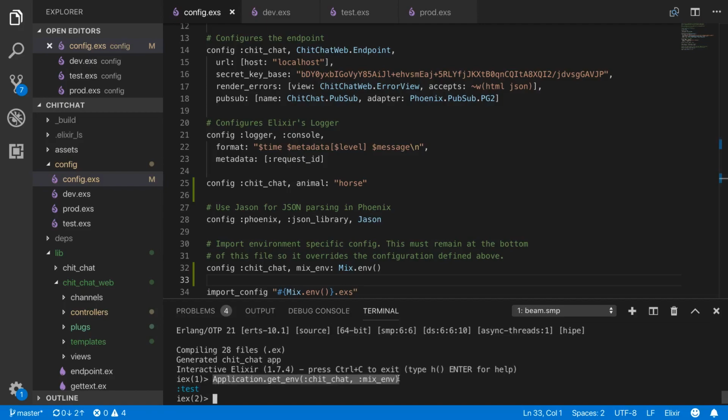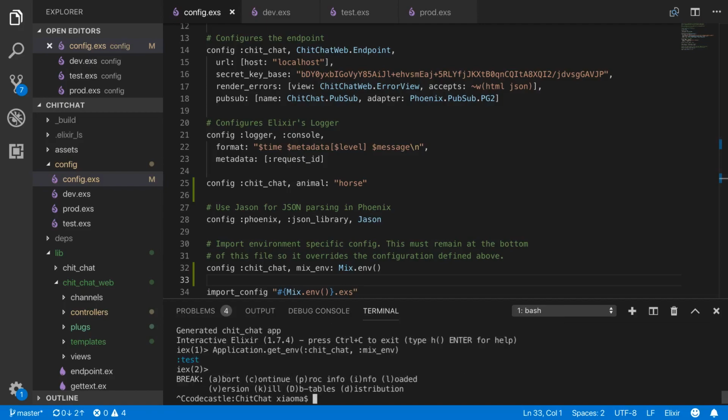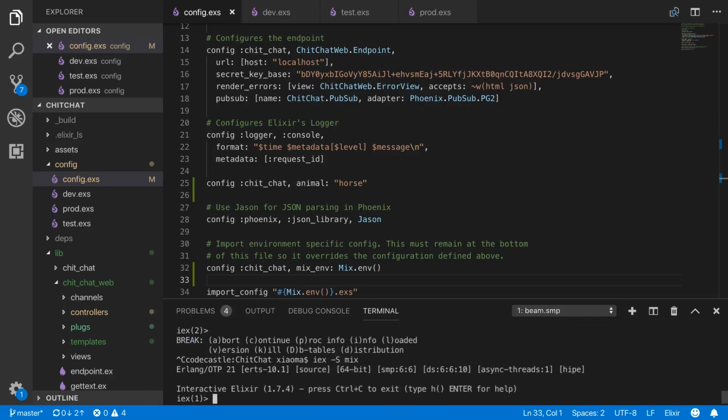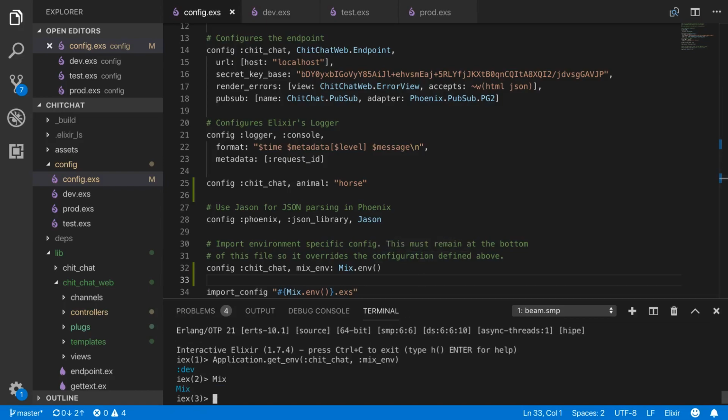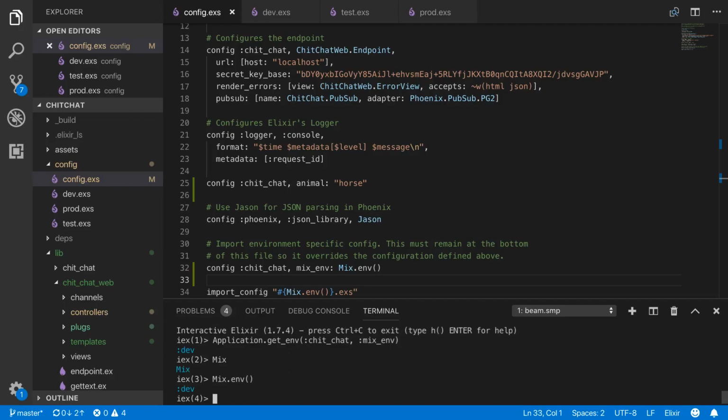I'm just going to copy this so we've got it available in a moment. And we'll start it up just as dev. And now we can see it's dev. And if this were a compiled release, we would still have access to it, unlike Mix, which would be undefined, and Mix.env, which would crash.